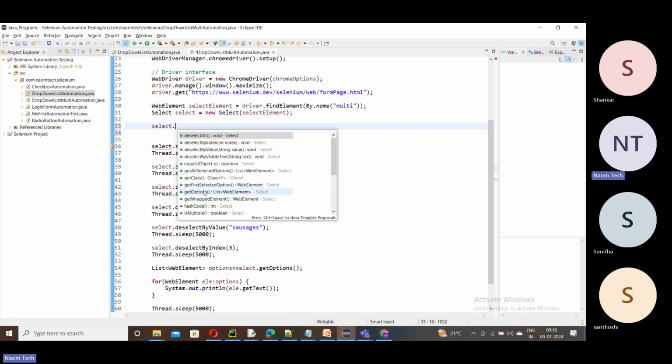By looking at the name of the method itself, you can easily understand what each method is saying. Get all selected options, you know the meaning of that, what it does. And you can see the return type. On the right side, you can see there is a return type of each method.